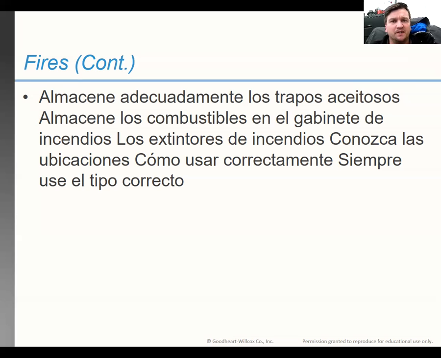Those are usually marked. They have a big label on it that says flammable. It's a cabinet with metal doors. The cabinet itself is metal. That way, if there's a fire inside, it does not spread outside of it. And if there's a fire outside, it doesn't spread into it as well.